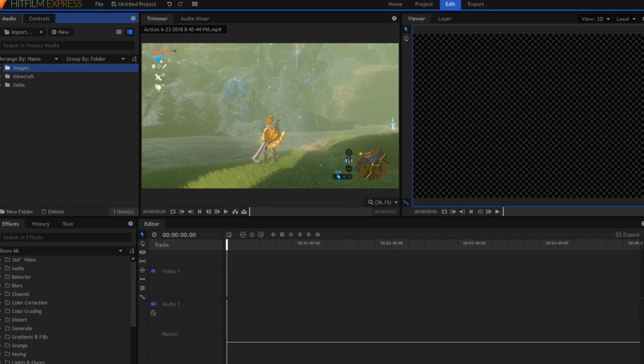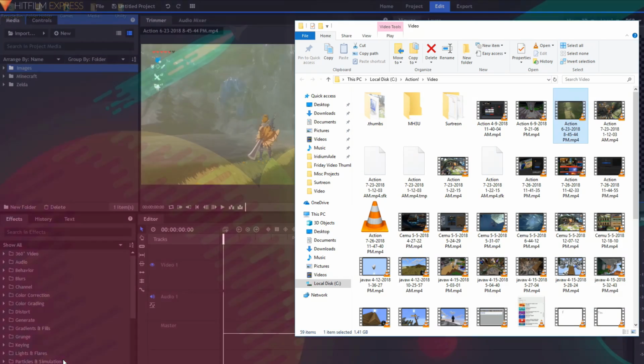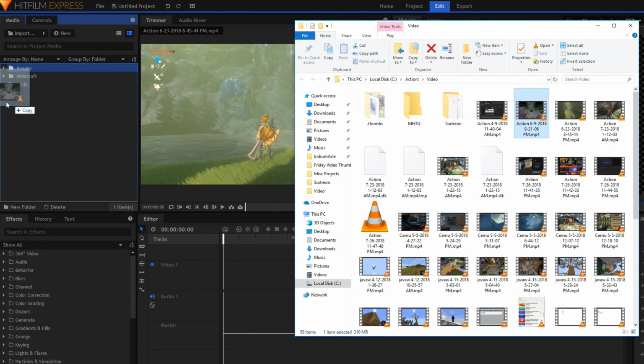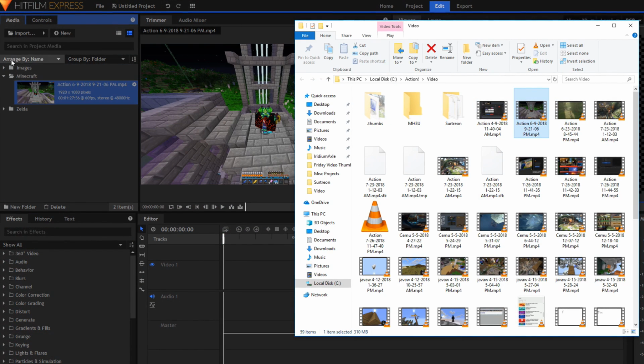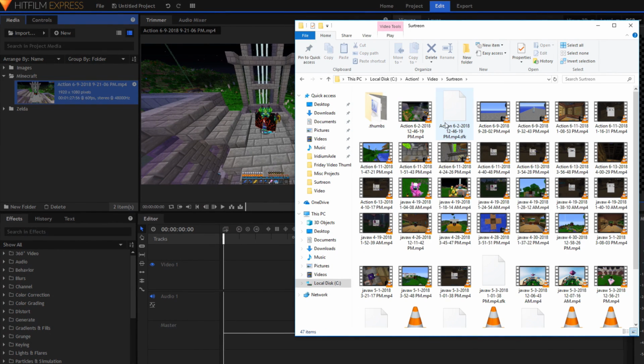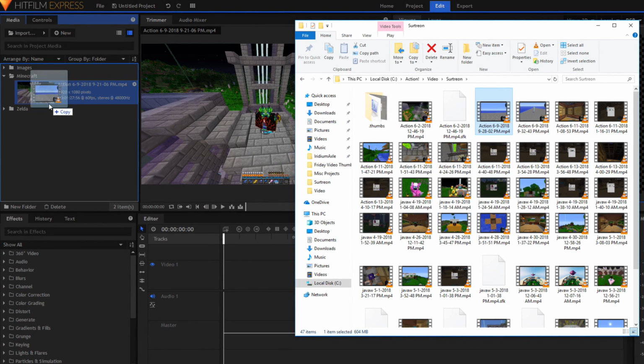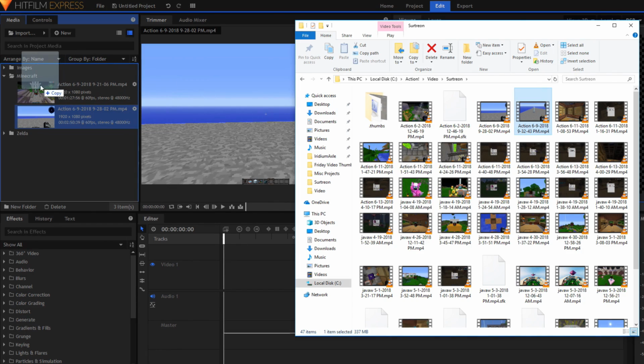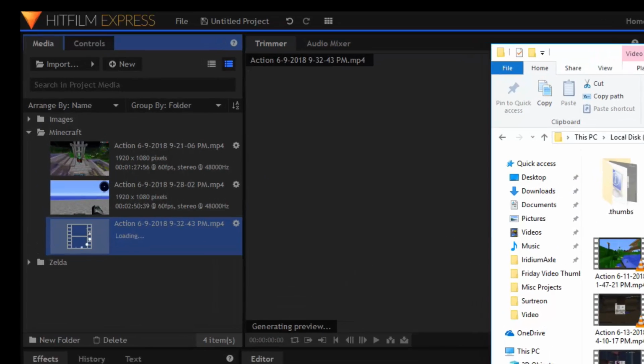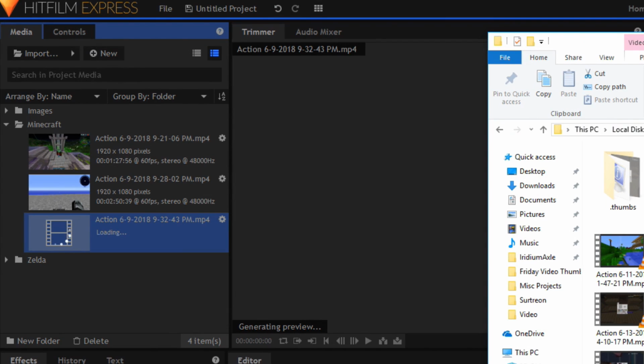because I also have some images that I might want to use. So let's look at any Minecraft videos that I might want to slap in here. I like this one right here, so I'll put that directly into the folder. I have a few others. I'll put this one directly into the folder, and I'll also put this one directly into the folder. I think that'll be good enough for now.